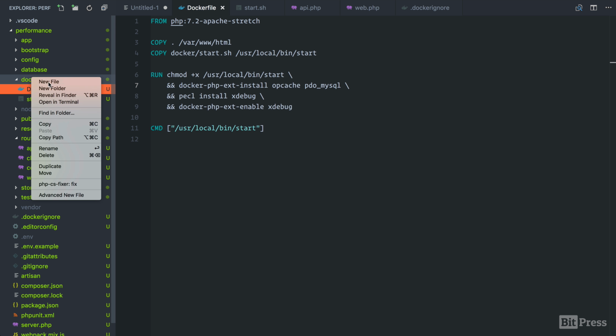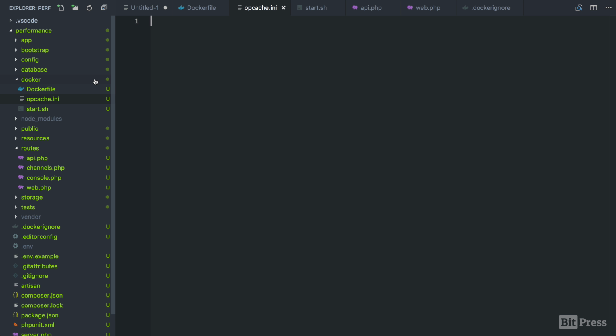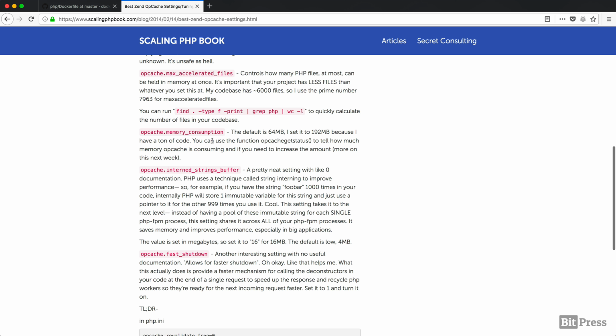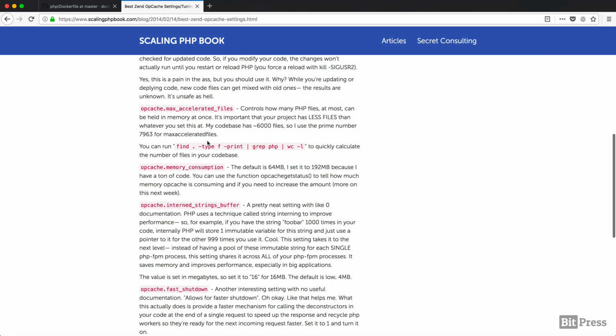Inside of the Docker folder, we're going to add an opcache.ini file. The OPcache settings that we're going to use here come from a book called Scaling PHP Apps by Steve Corona. And this has some really good information. I'll link this in the video notes, of different settings and what they mean within OPcache. So I'm going to paste in some specific configuration that I have prepared ahead of time.